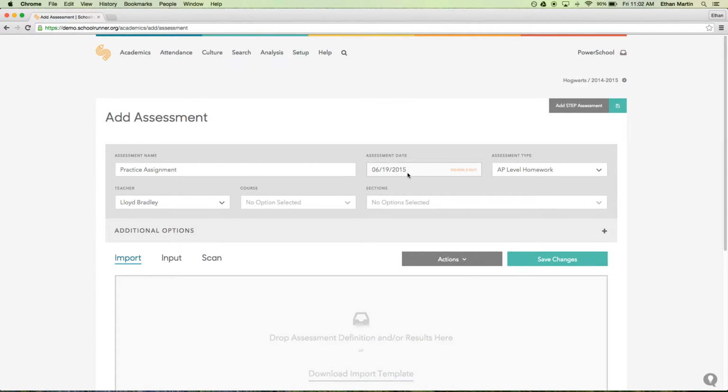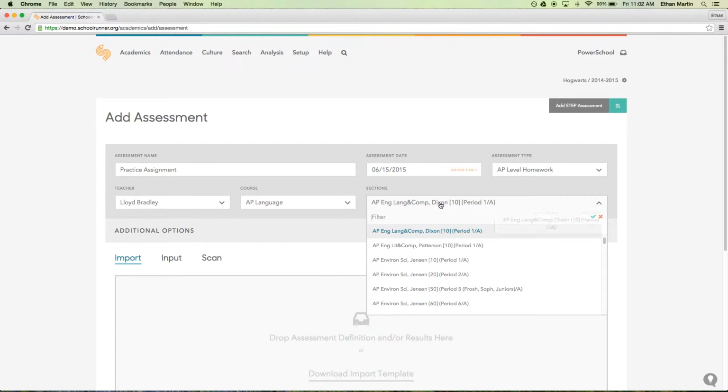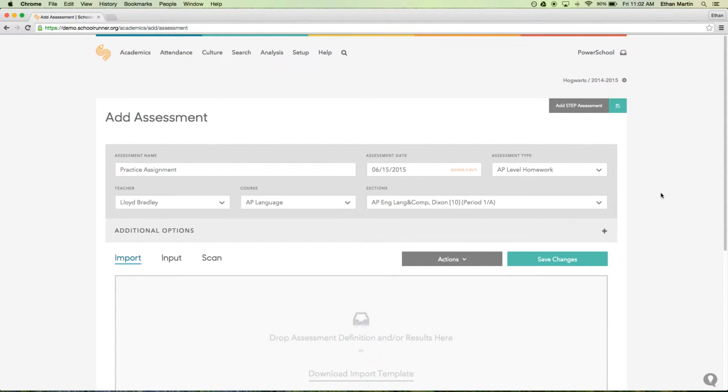You'll notice that today's date is automatically populated here in the assessment date field. You can click it and choose a past date if you want to. And you'll see that your name is here automatically in the teacher field. And also that when you click on the course drop-down and choose your course, all the sections that are mapped to this course appear in the sections menu. You can also add sections or remove them as you see fit.